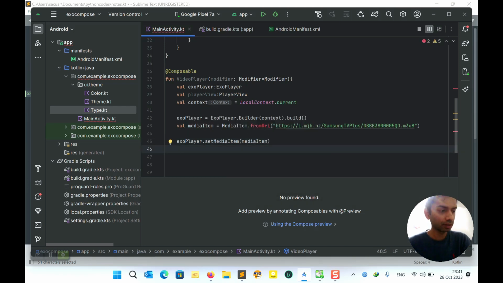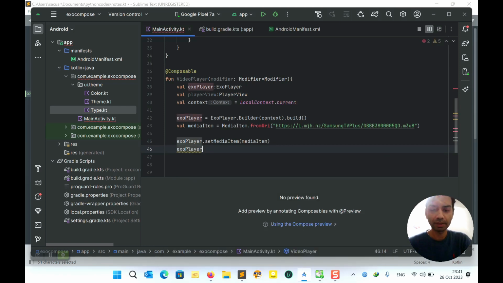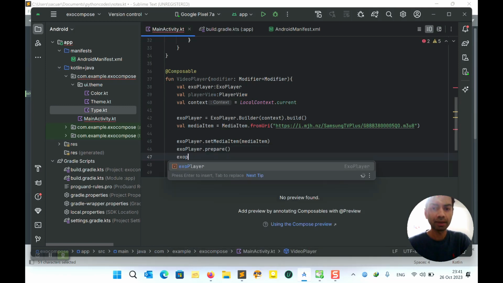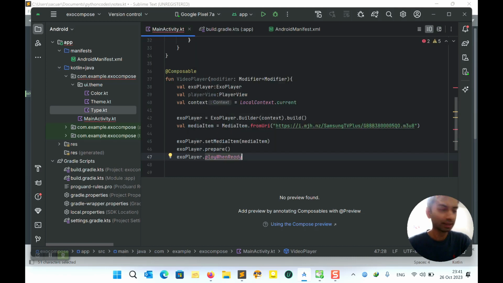And what now? We can call ExoPlayer to prepare the player. Prepare ExoPlayer. And now play, or just play when ready. Done.